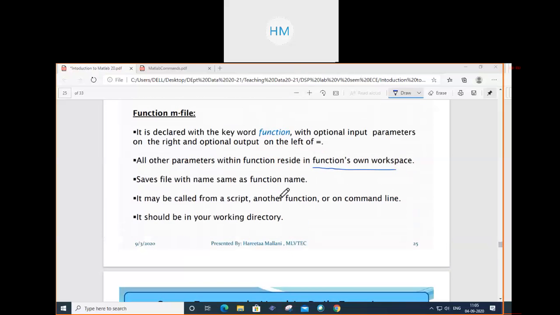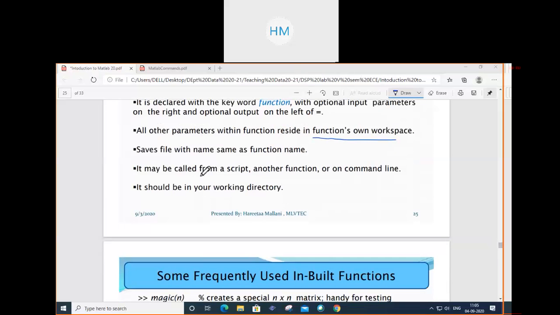Okay. So it may be called from a script file, another function, or on the command line. You can call script files also while writing a function. It should be in your working directory. We have seen the working directory on the top left side of the window of your MATLAB. So the working directory will store all the path.